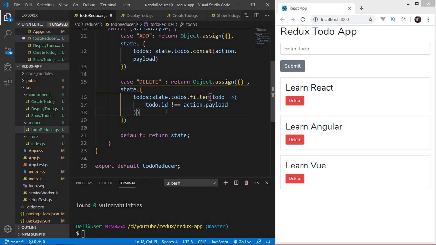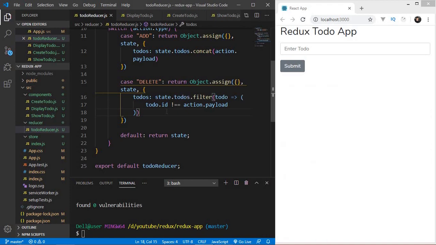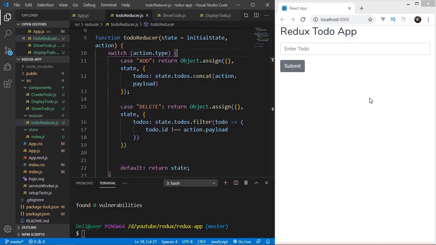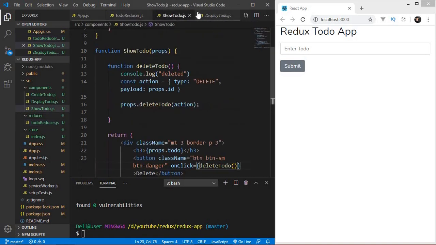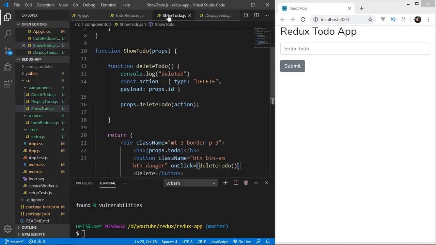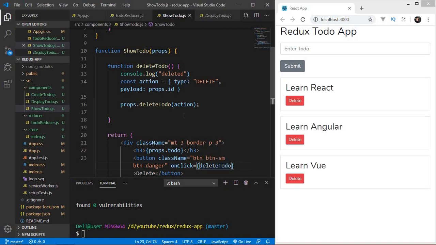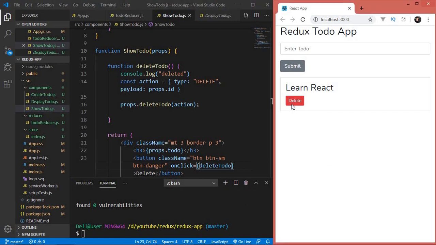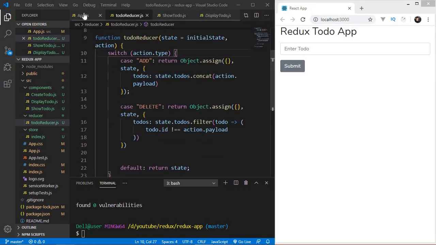All right, so let's just save that, and nothing is being shown here. What? Oh, actually, because I added a parenthesis. You don't add a parenthesis. All right, so now let's check that out. Okay, so the delete process is also working.